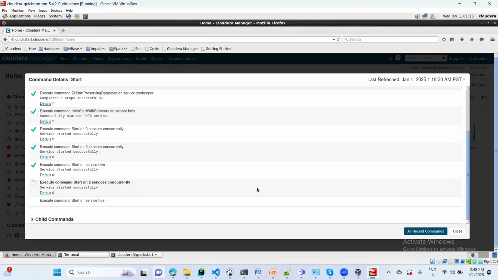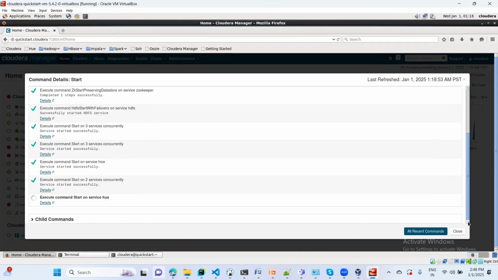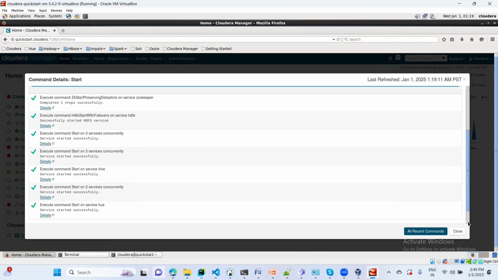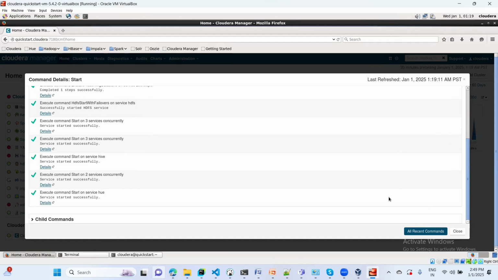So here we can see that it is also done, and then finally it started with Hue on service Hue. This is in progress. This may take again a few seconds, and let it finish. Then we can continue with the exercise. We can see if all the services are fine and we are good to start with the practical. Okay, yeah, it's done. And then all good.